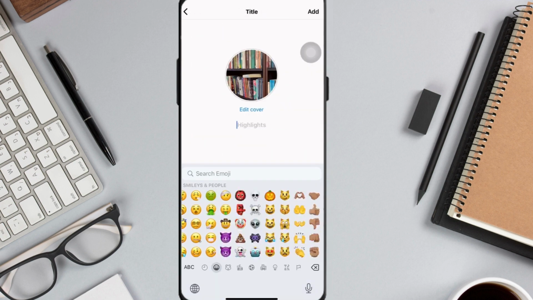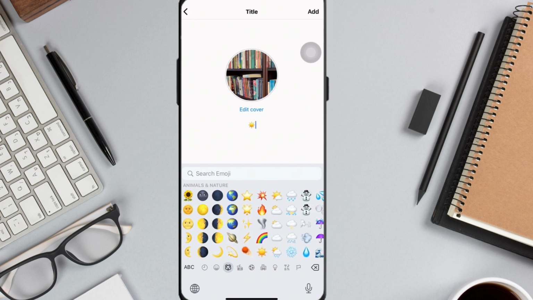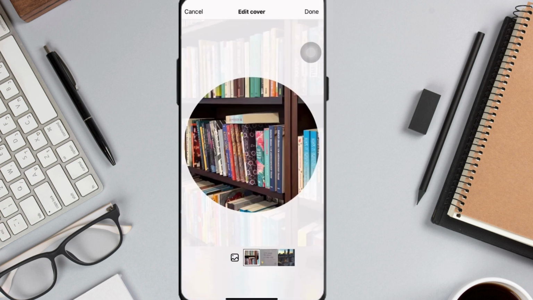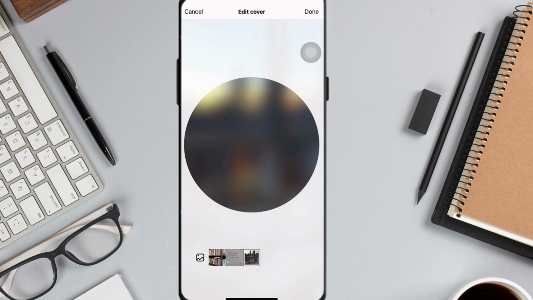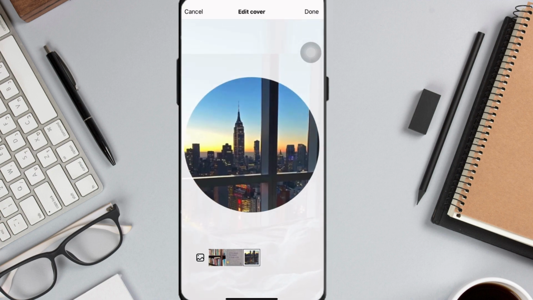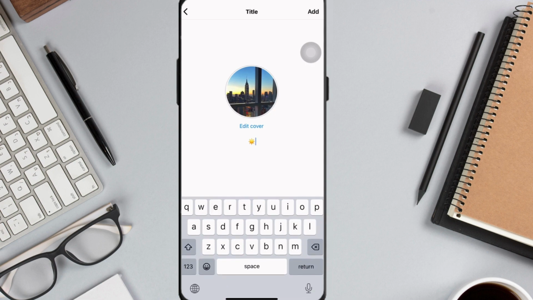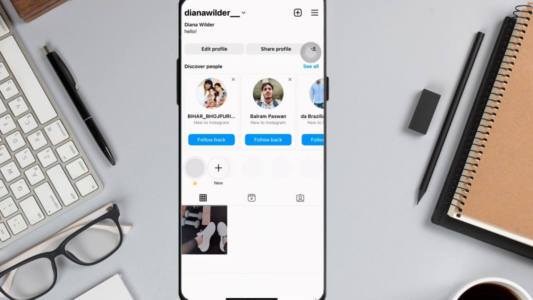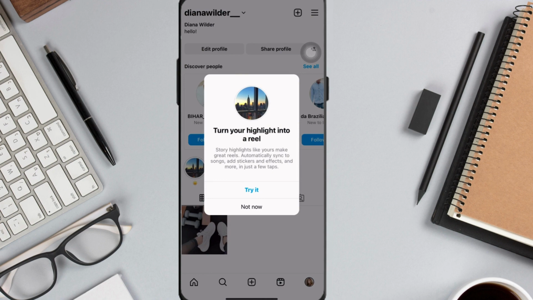Then add a title to your highlight, and you can also edit the cover. You can choose among the stories that you selected, or you can choose from your camera rolls. And click add at the top right corner of your screen once you're done. And that's how you can easily add a highlight on Instagram.